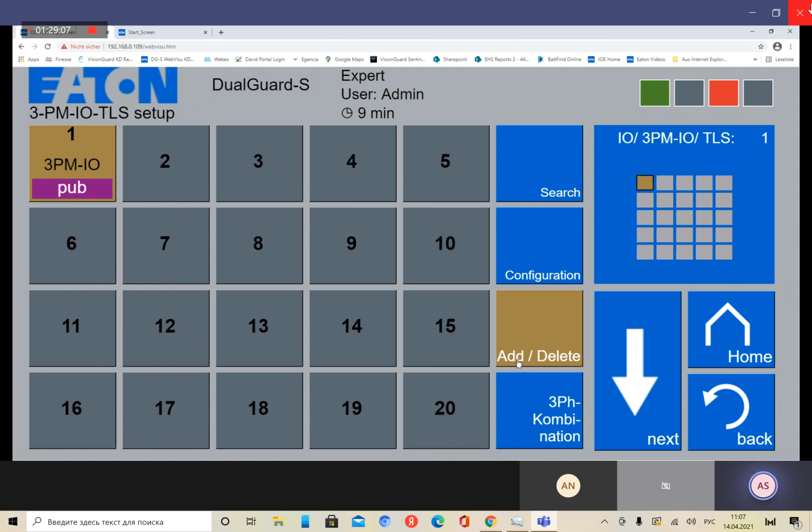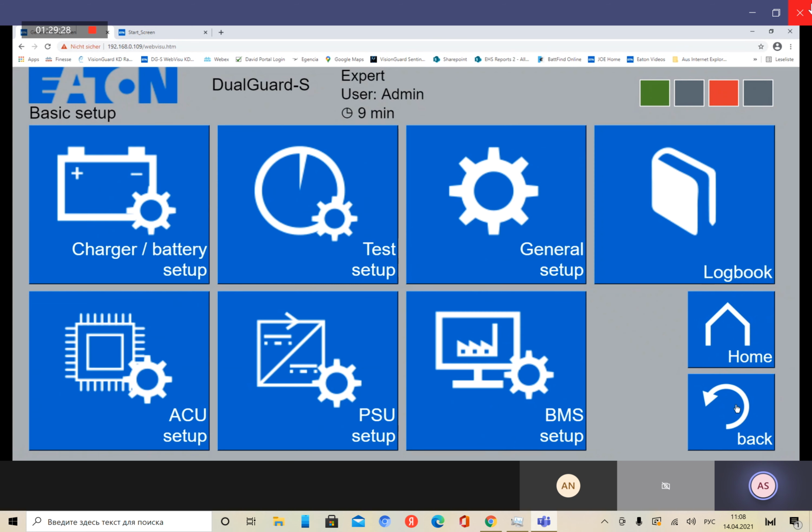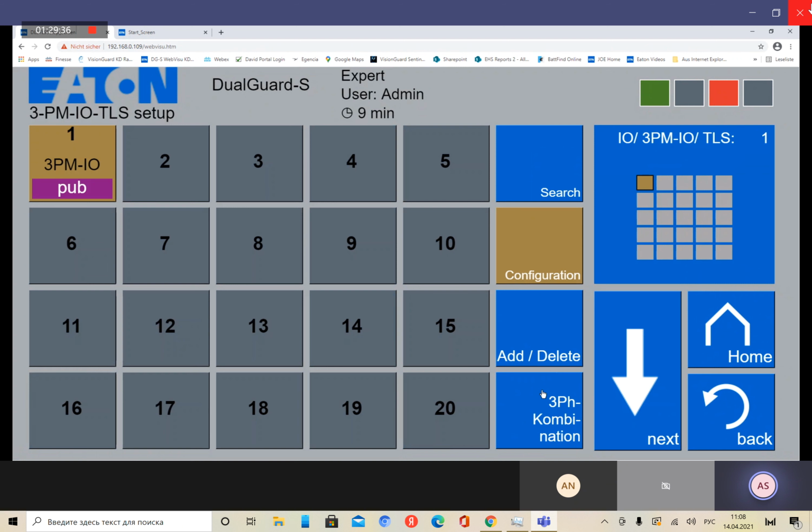And if you have systems that are selective emergency operation, you can also do a three-phase combination. And here I see that this is not translated correctly, because it's phase combination. Okay, there we go. So yeah, you can do the three-phase combination we all know from the ZBS technology to link more than one 3PMIO together to say they should switch together.